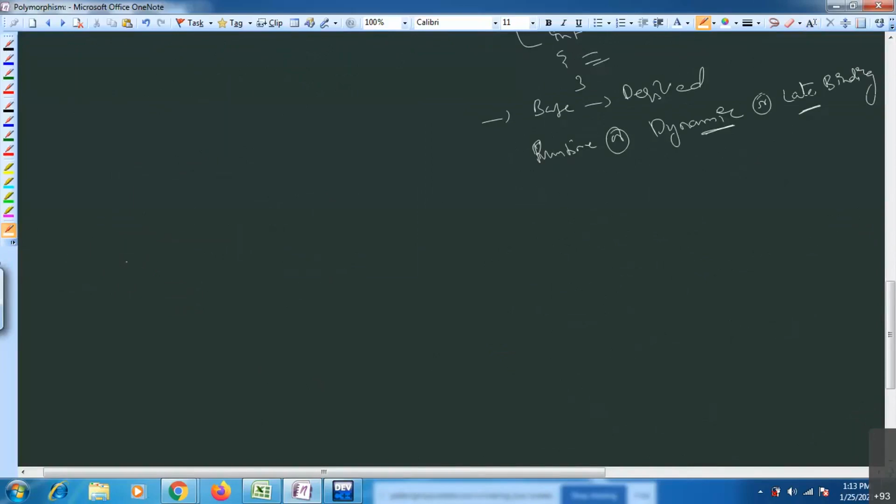See, you have created one object, derived some obj. See what happens? First, it will allocate some memory for this obj. Inside obj, you will be having members of base class. Means this one is the base.